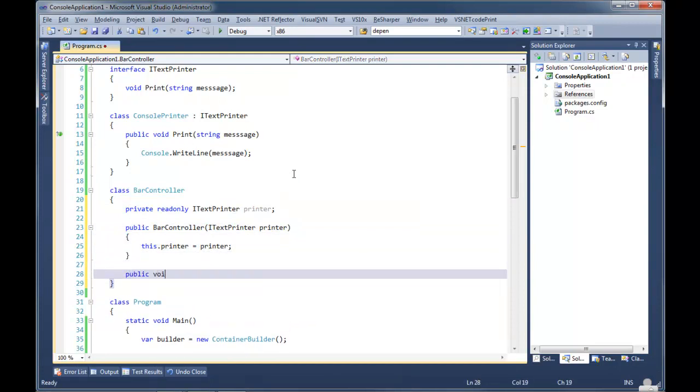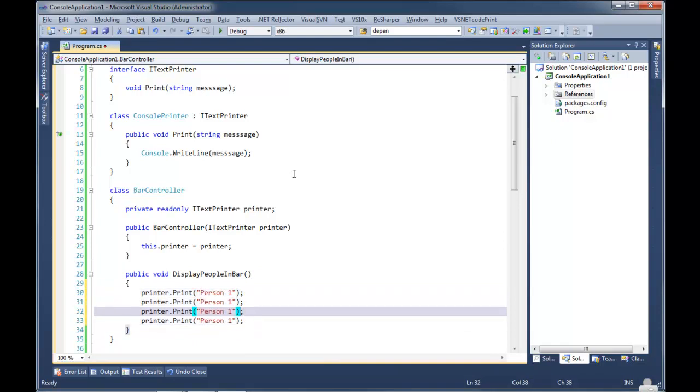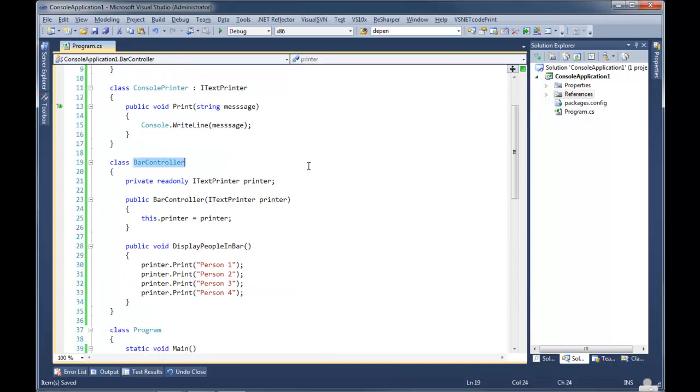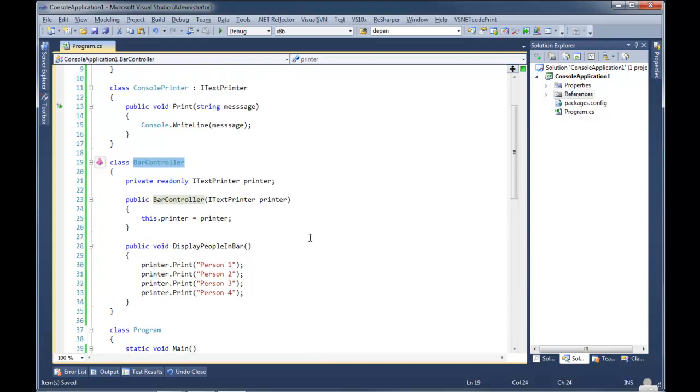And then it's going to have a method called DisplayPeopleInBar. And it's going to say printer.Print person1, person2, person3, person4. Okay. So there's our BarController. Now it has a dependency on a service, on the ITextPrinter service. But it has no actual dependency on the ConsolePrinter.